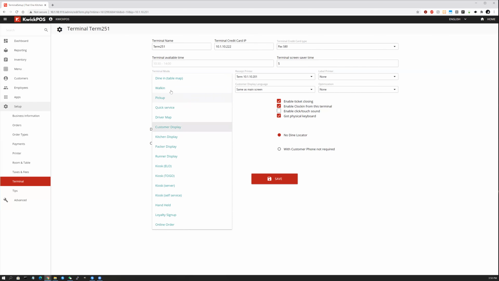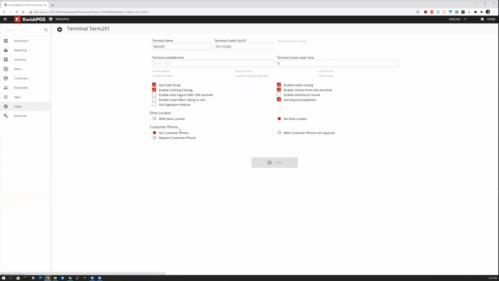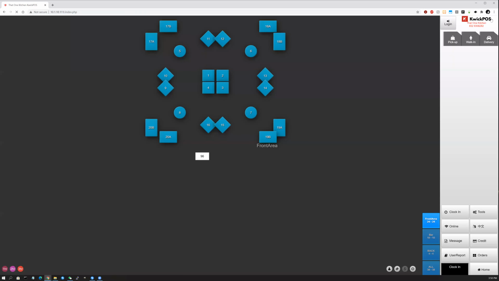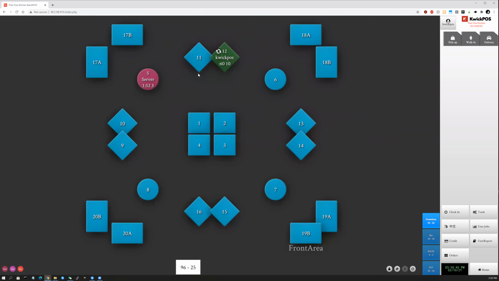But yeah, let's see. Where's the one I was looking for? Okay, back to dine-in. Sometimes if you change the terminal mode and then you click home, you should see it right away. I changed it back to dine-in and now we have the table interface as soon as we press home.